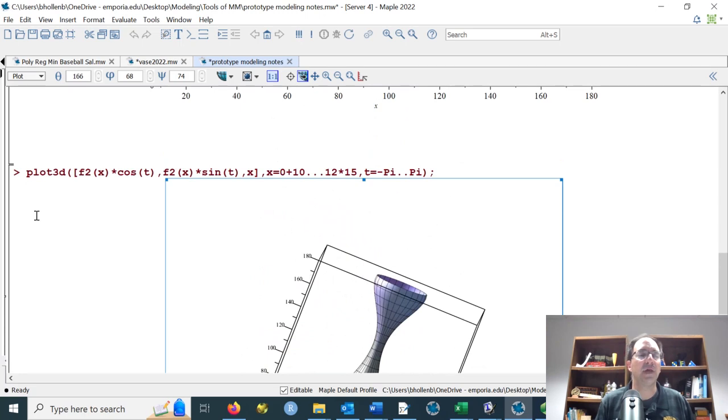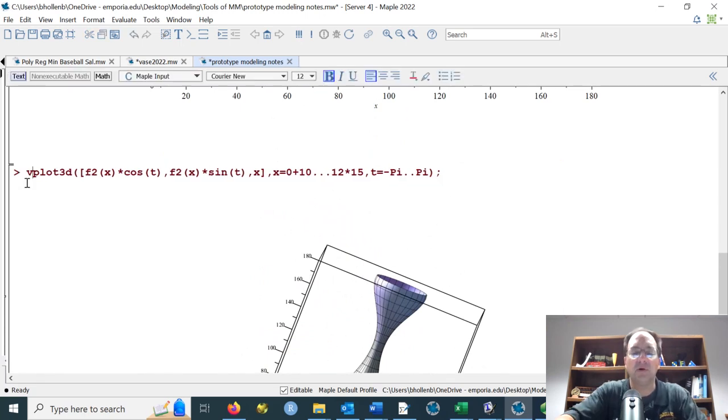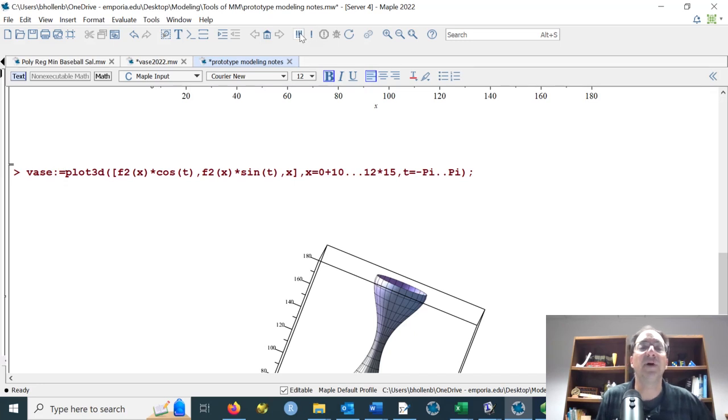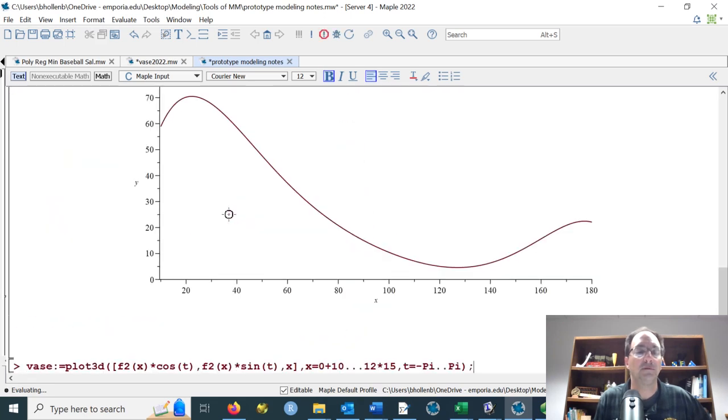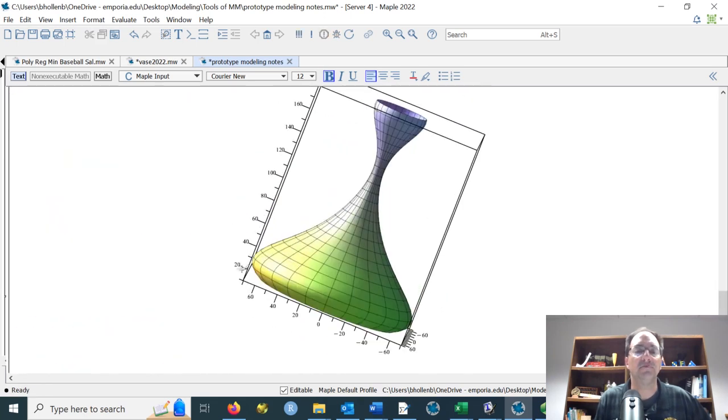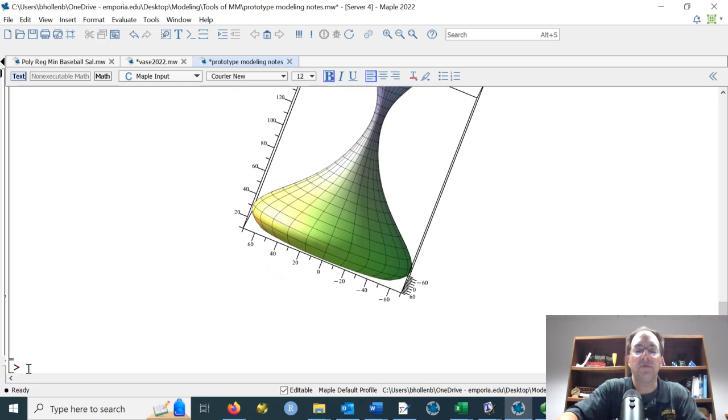And if I'm going to do that, I just need to give this a name. Maybe I'll call it vase, colon equals. Let me reevaluate everything so Maple knows that I have it. And so it doesn't take too long. Should do all that. And then I can type the export command.